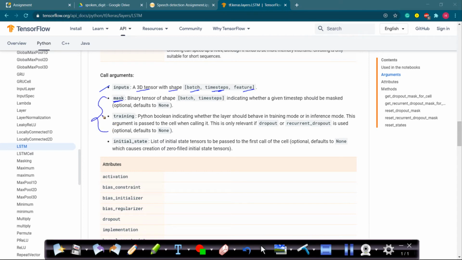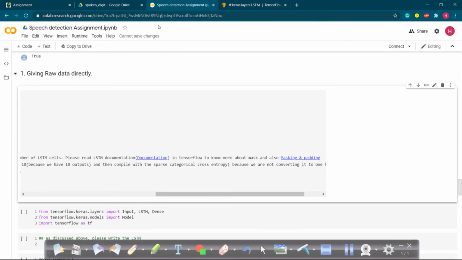The first one is your mask, which is a binary tensor of shape batch and the number of time steps, which indicates whether your given time step should be masked or not. This is an optional argument and its default value is None. Along with that, there are two other arguments as well, which are training and initial states. In this assignment, you have to pass your input and also your mask vector as well.